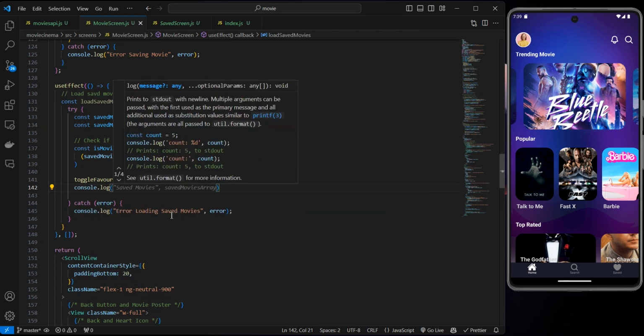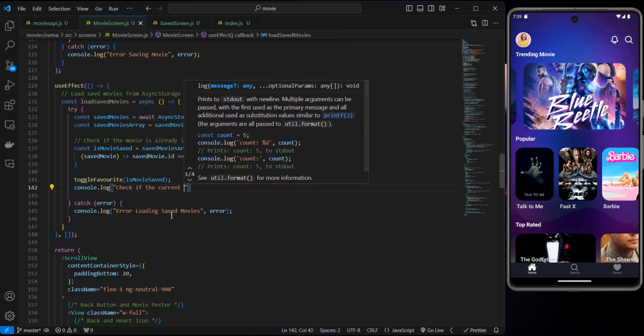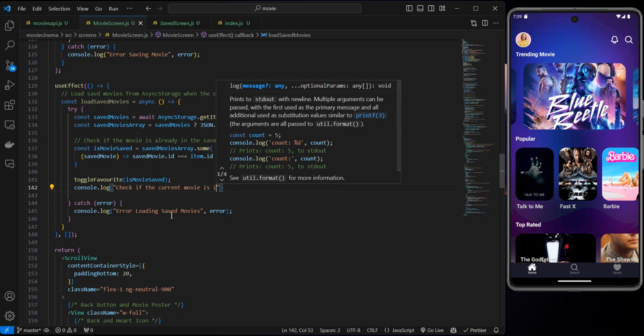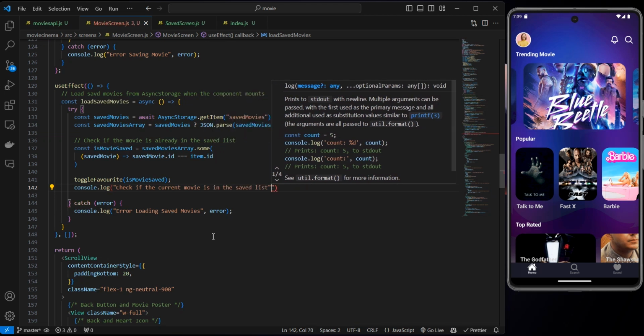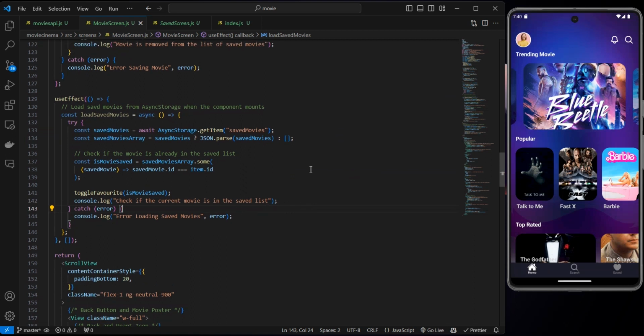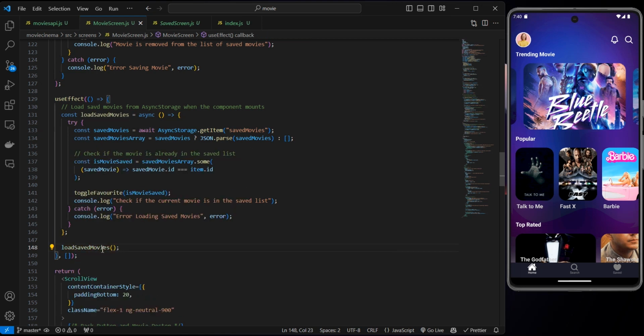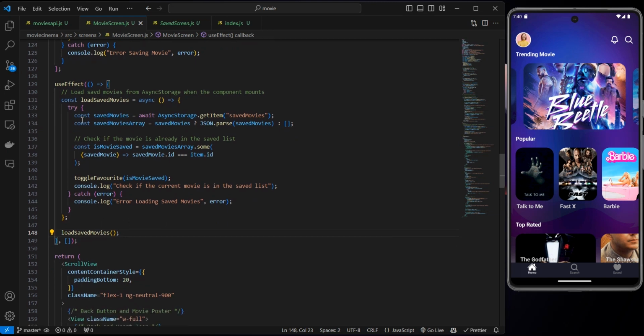If we console.log it, we're going to say check if the current movie is in the saved list. Let's just remove that single quote. And also our use effect is ready. So finally, we're going to be calling the function that we just created here, which is load saved movies, which is this function right here. And also this dependency, we have item.id as a dependency here. So anytime we click on each specific movie, it is going to run this use effect and we'll be ready to go.